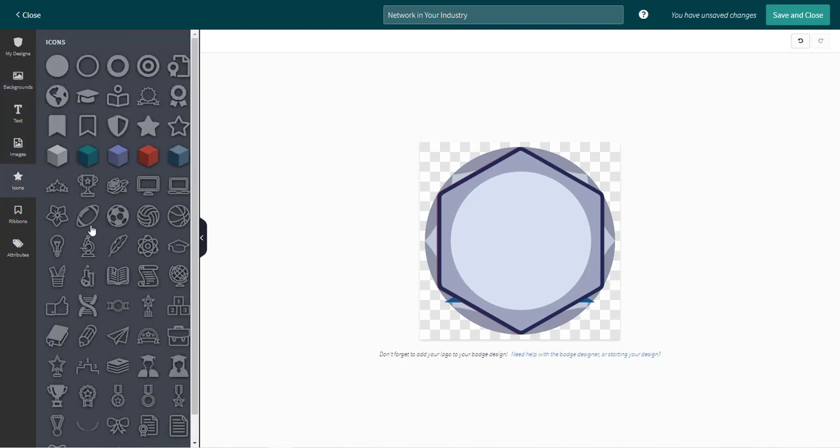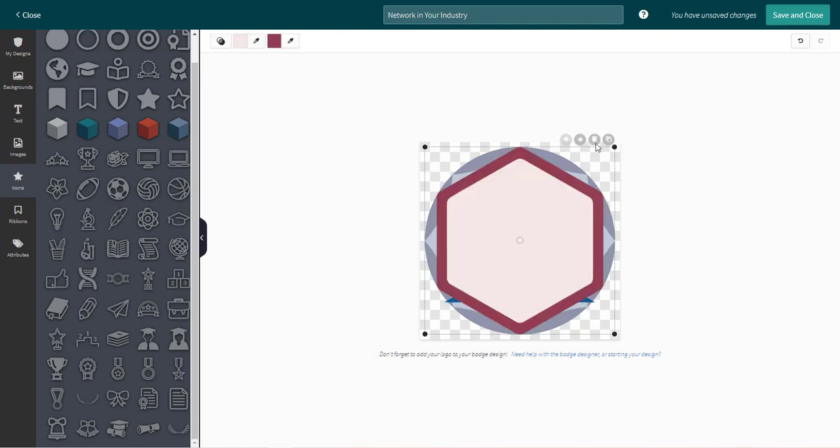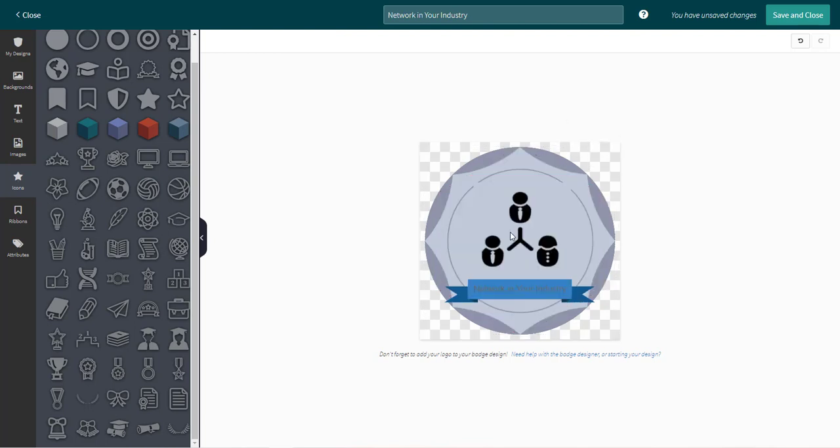I found their icons to be a little bit limited. It only really has them down to there. So what I just did here was took a screenshot of one from Storyline and uploaded it into there. So you can upload your own pictures too.